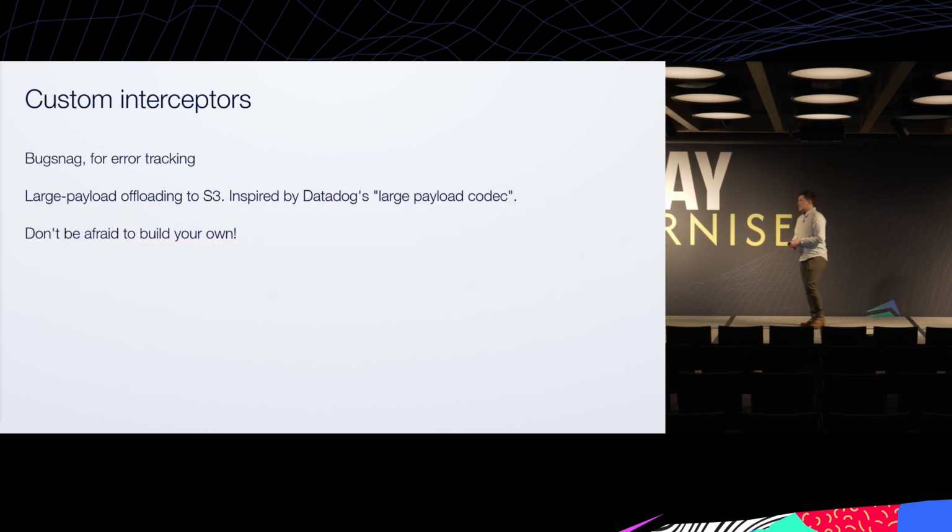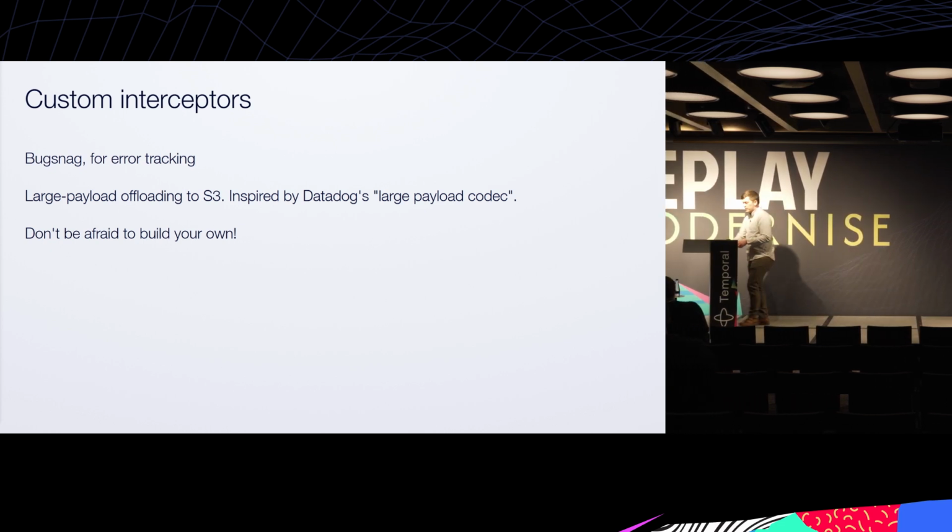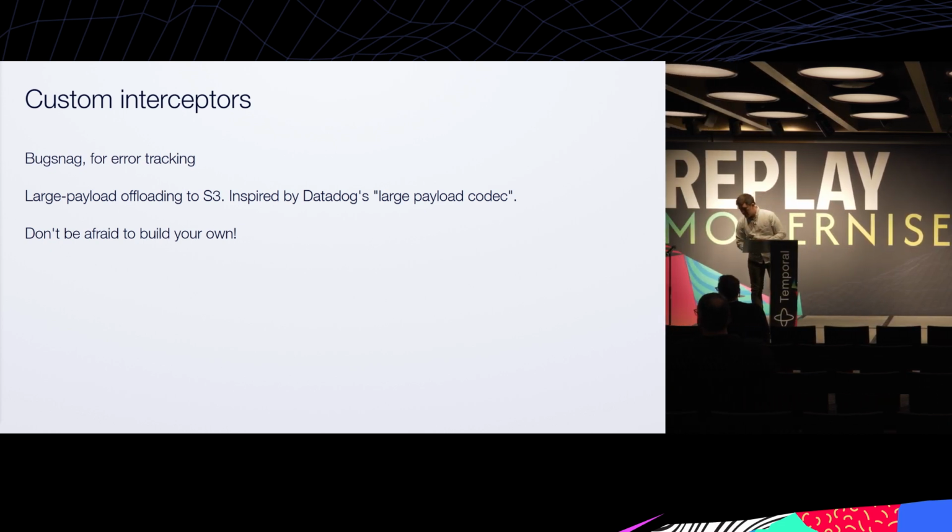Another thing that we've had really great success with is providing custom interceptors. If you're not familiar with interceptors, they are a way to hook into certain parts of the workflow or activity lifecycle. So you can modify arguments, you can rewrite what the payloads are that are coming in or going out, and you can do quite a lot of things with it. For example, the Temporal engineering team provides OpenTelemetry as an interceptor for most of the languages. And we found a lot of value in writing our own.